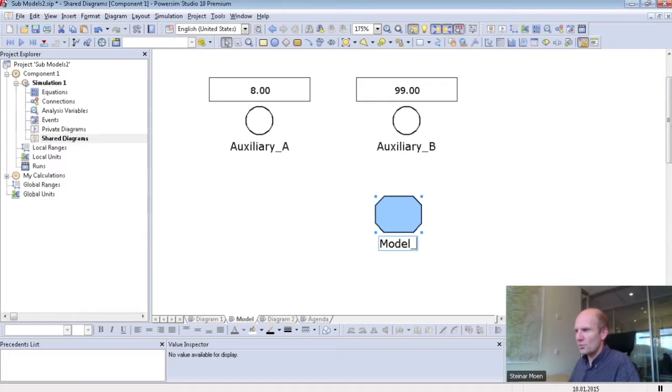I call this one model X. Inside this model X, there may be diagrams. Currently, there are no diagrams inside this one because I've just created it. In the lower left corner, you will have a symbol showing if the model has diagrams or not. If it doesn't have diagrams, then you won't see it here in this tree view either.